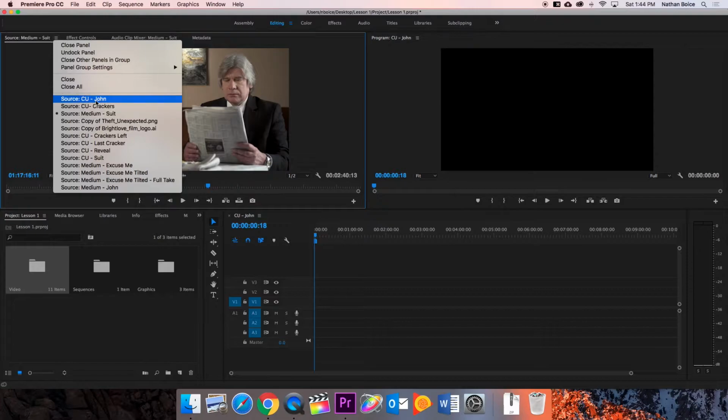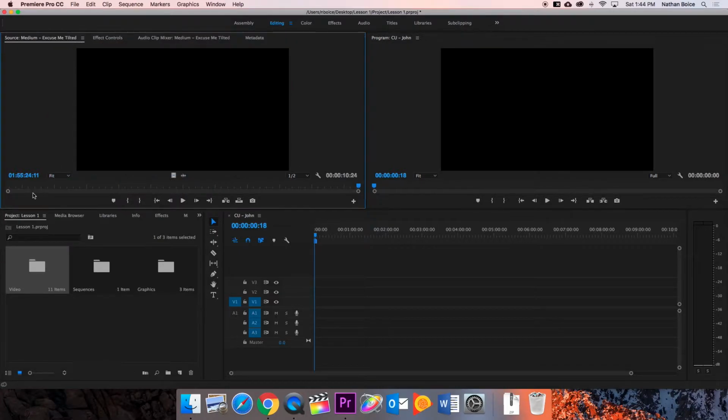And then it's now opened up all these things in my source monitor, and I can just see a history of what I've opened. So if you are working with a ton of clips and you can't recall what that clip that you were on was, open up the hamburger menu and it'll give you a little history.